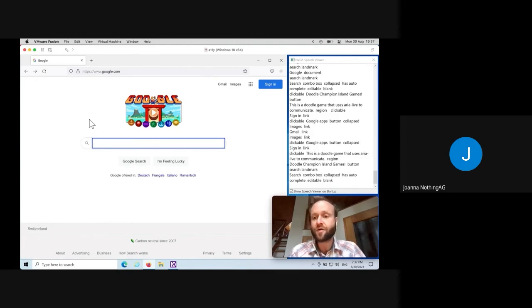So this is our auto-suggest. And as you have heard already, it is announced as a search combo box collapsed has autocomplete, which gives us a pretty good clue already that we can enter some search term. There will be some sort of an auto completion. And because of the collapsed status, there is something which will be expanded. Let's begin by entering a search term.